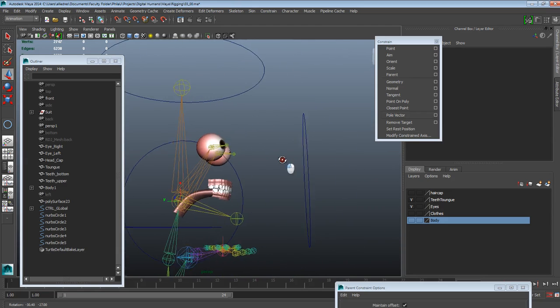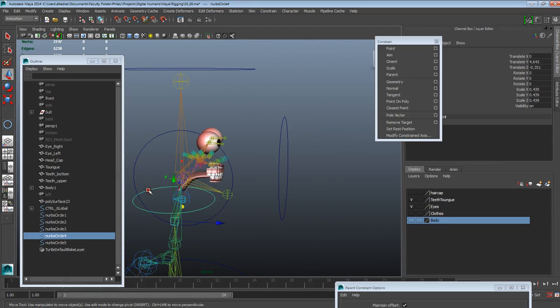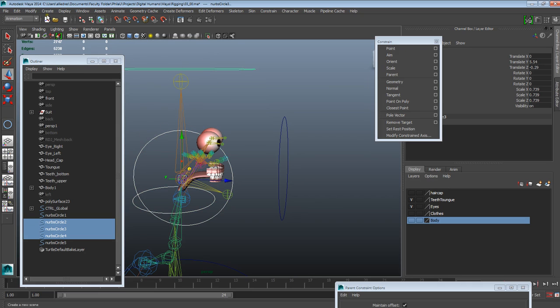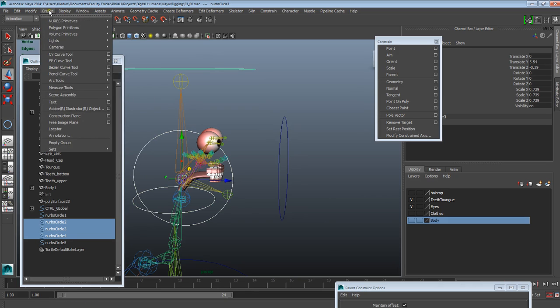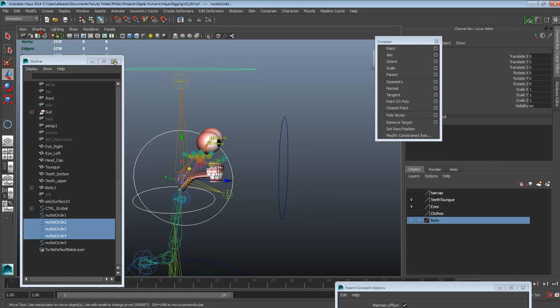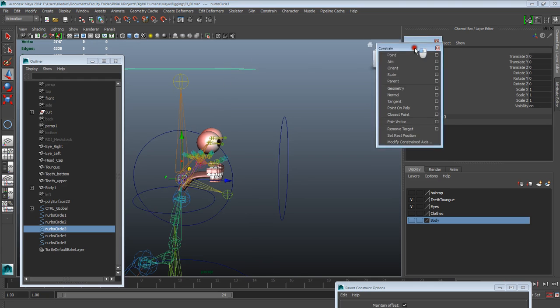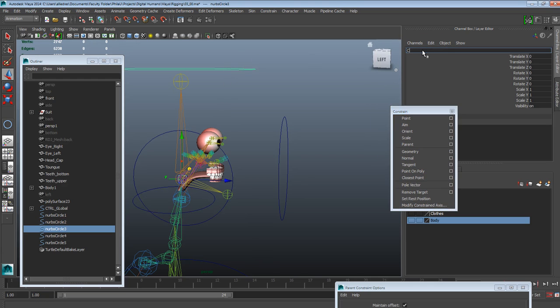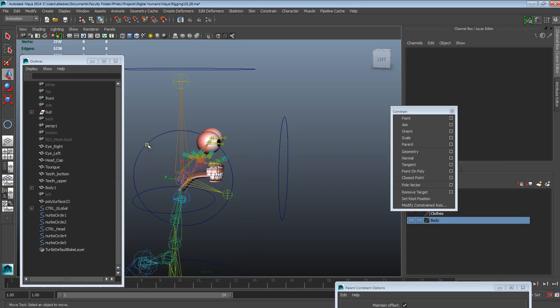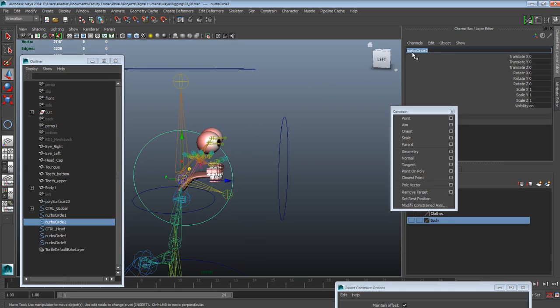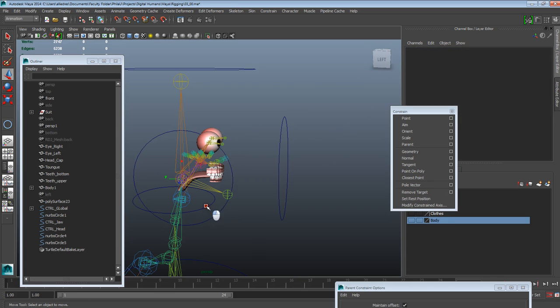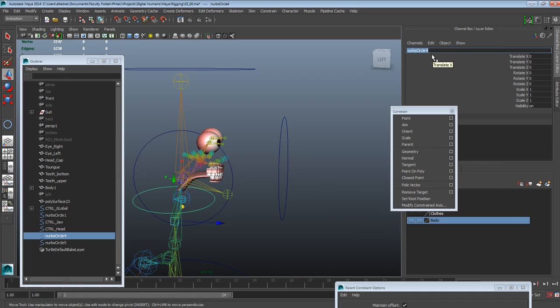Let's go ahead, and I'm just going to freeze transform the other controls that I created first. I'm going to tend to those first, and then I'll deal with the eyes. So let's just freeze transformation. Okay, I'm going to label these. This is CTRL head, this is CTRL jaw, and this one's going to be CTRL neck.